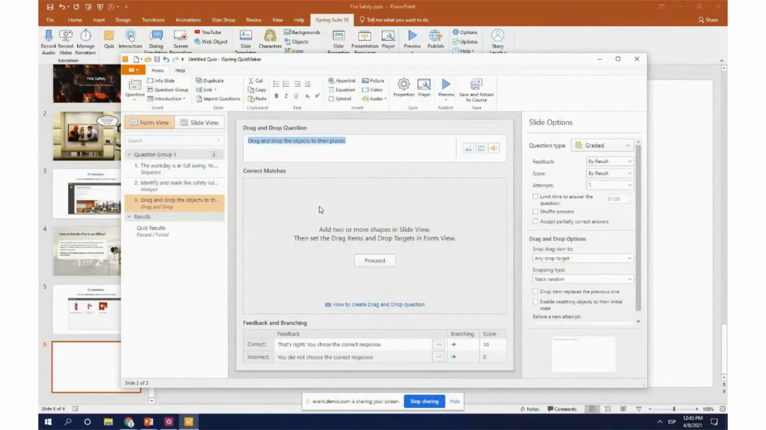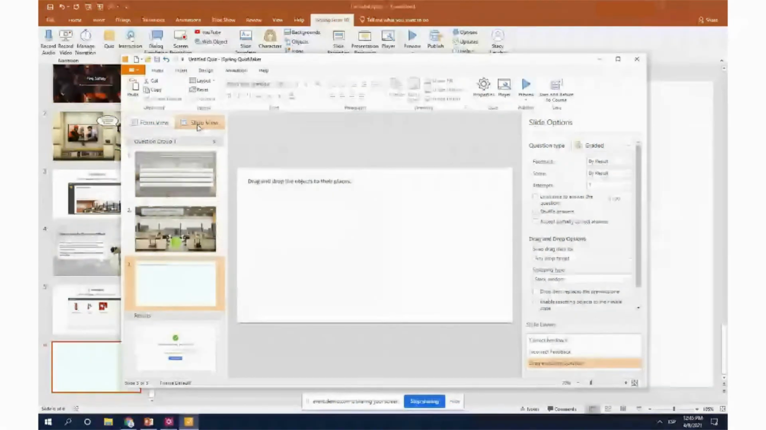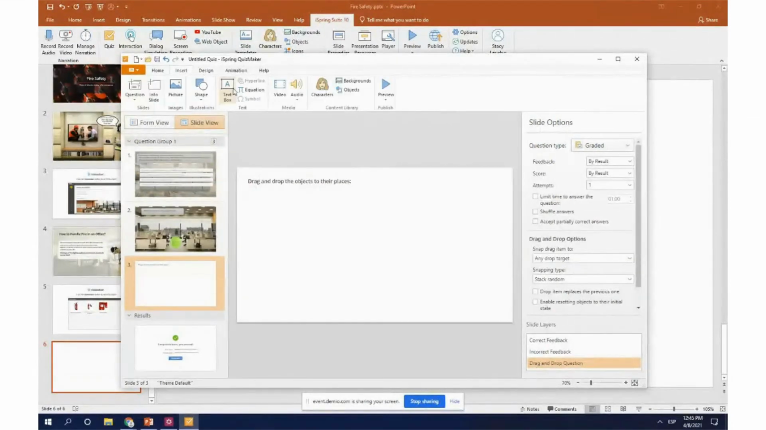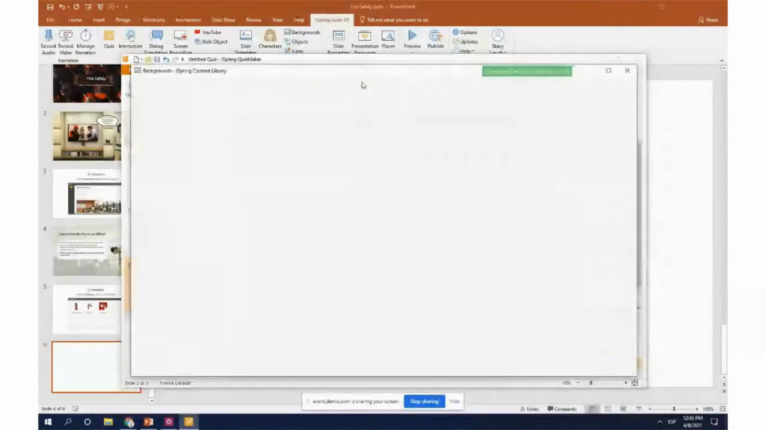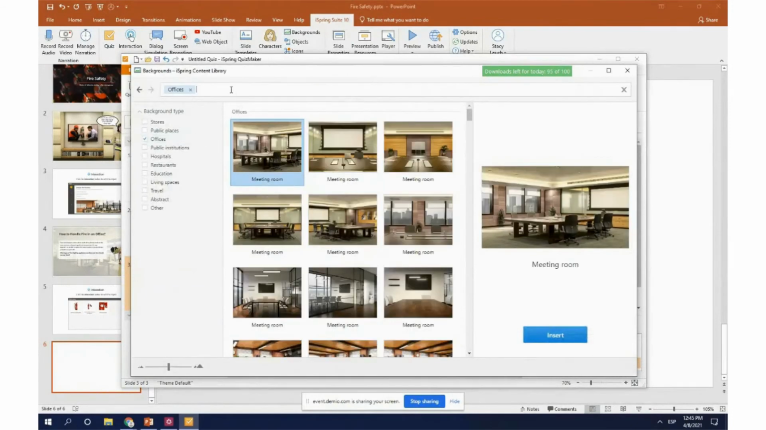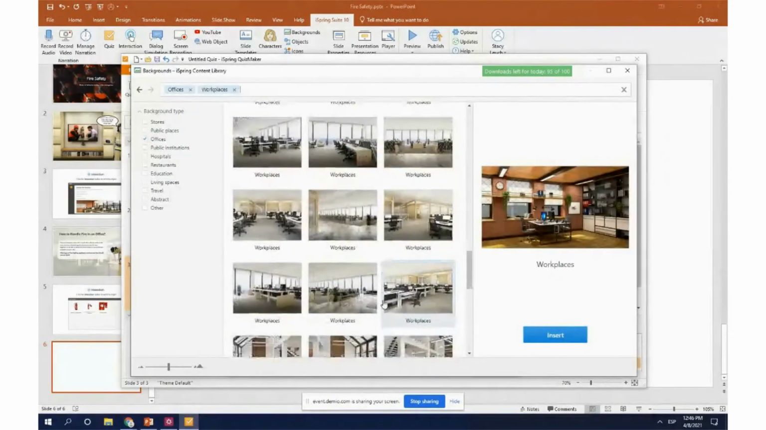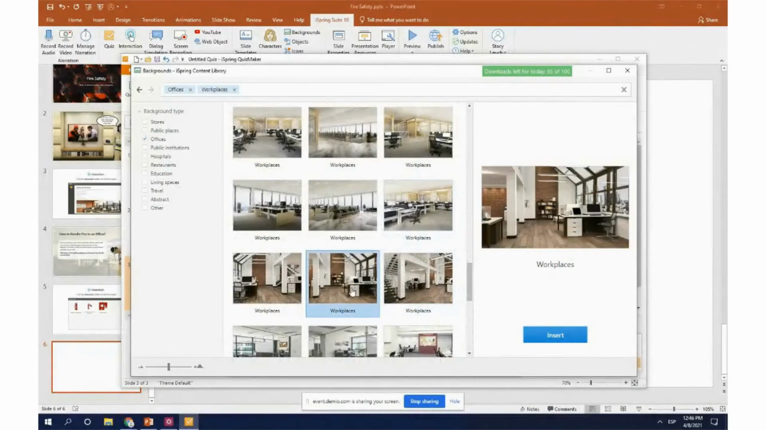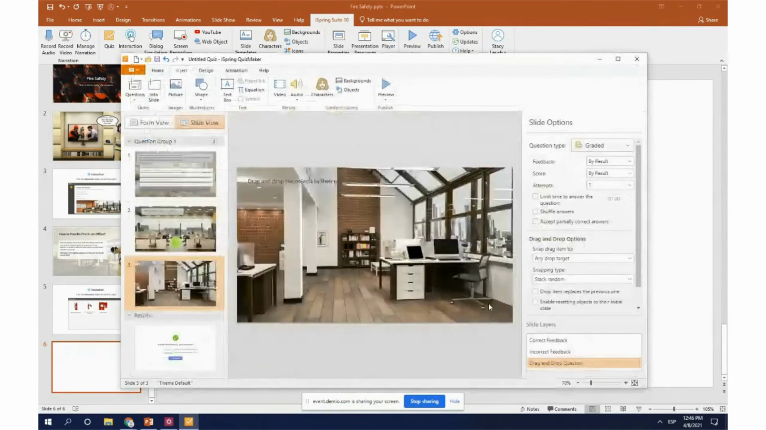Okay, still in the slide view, I'll go back to the questions tab and I already added a drag and drop question. Now I will add another office background. Go to the insert, to the content library and backgrounds, and let's select offices and workplaces. Just find the correct one, this one for my course, and I click insert to add it to my slide.